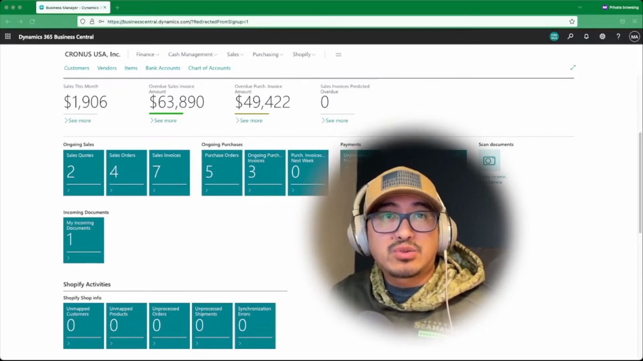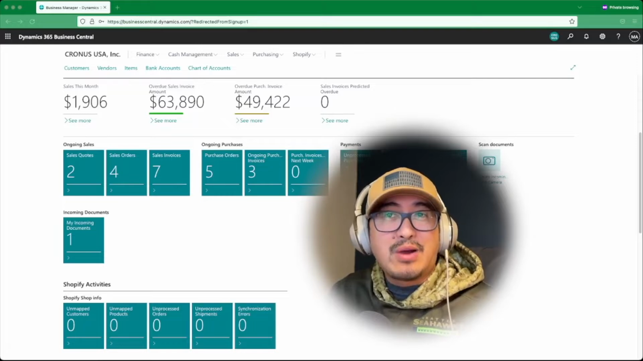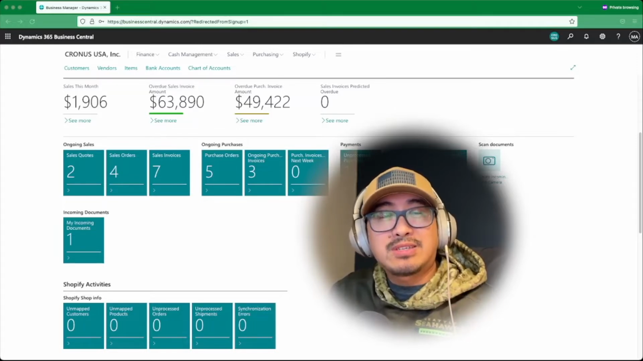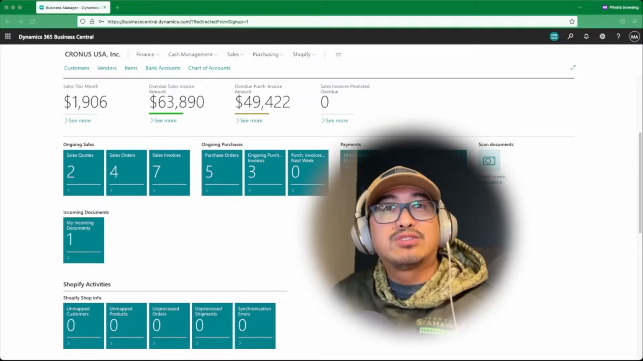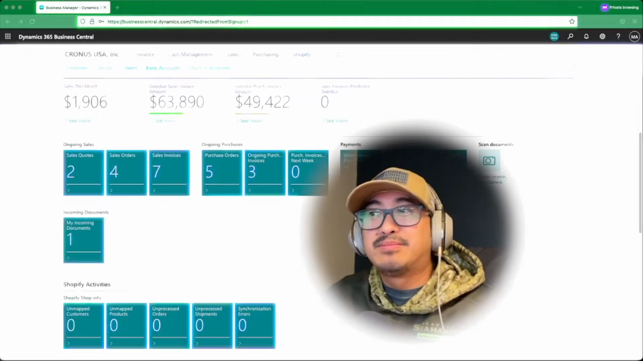Well, in Business Central, you can now merge records for customers, vendors, and contacts. So stick around and I will show you how easy it is to accomplish this task by merging two records into one.